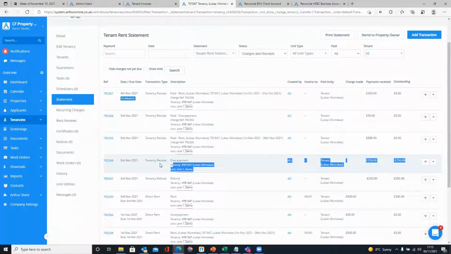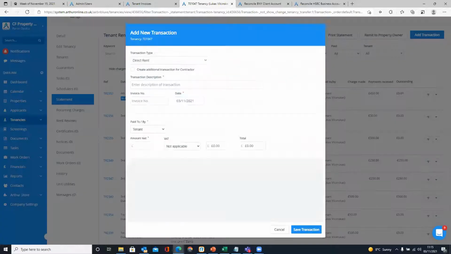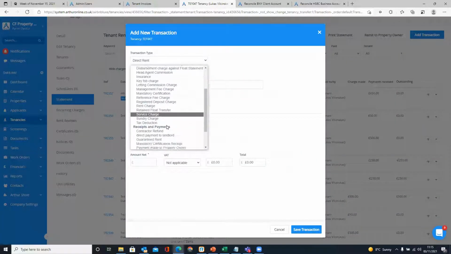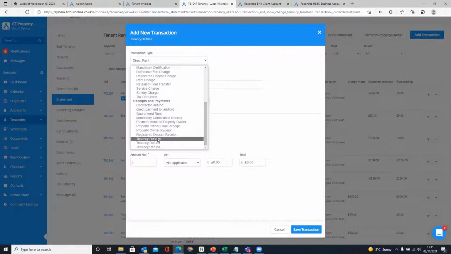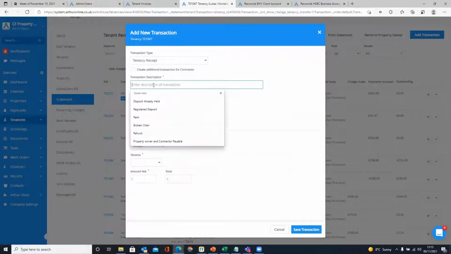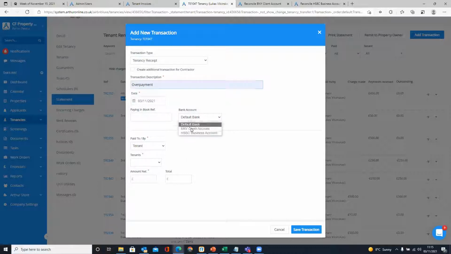So now we'd create a tenancy receipt as the overpayment, which we're trying to refund. So this would be £250, and I just did this by adding transaction again, going to tenancy receipt all the way at the bottom again, populating it as overpayment, again in the BNY client account, and £250, which is the receipt given to the tenant.